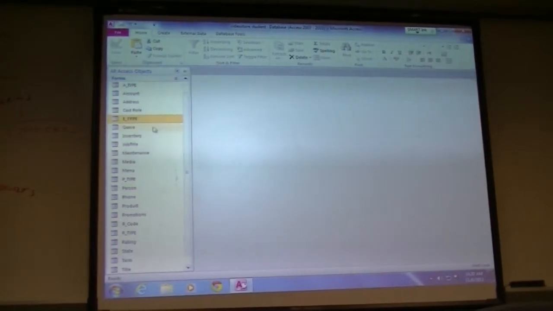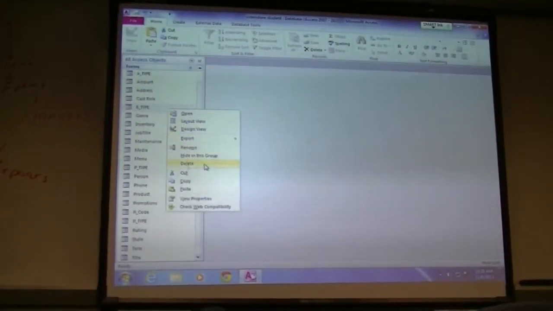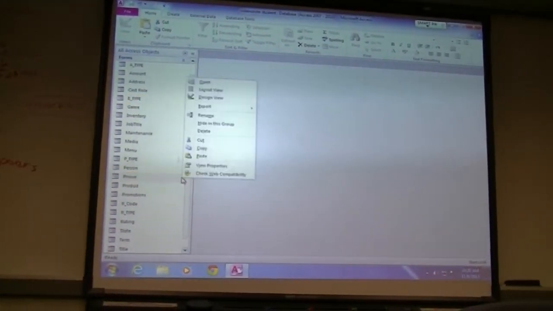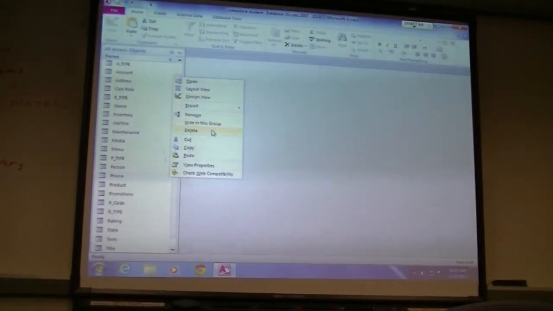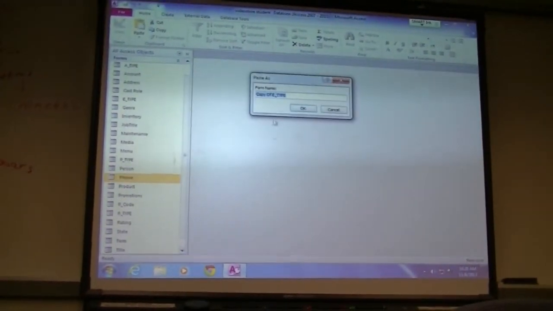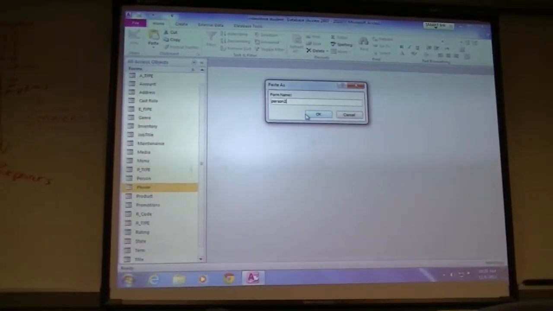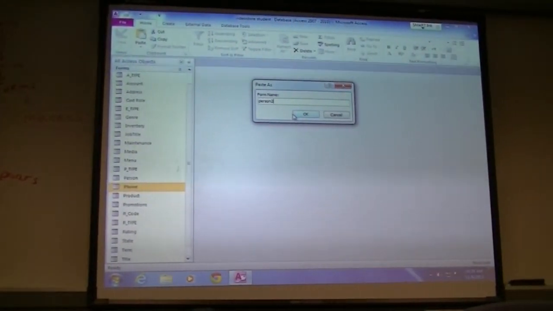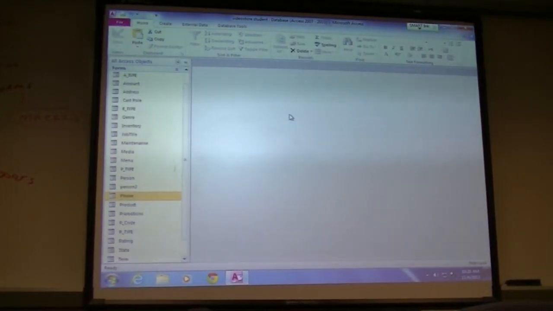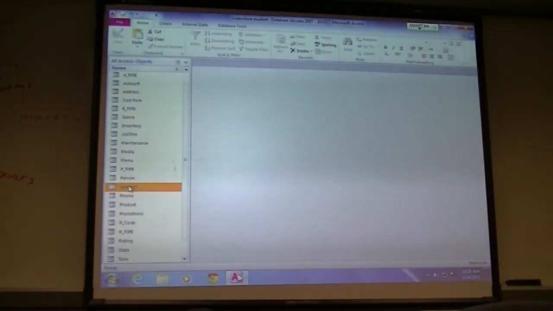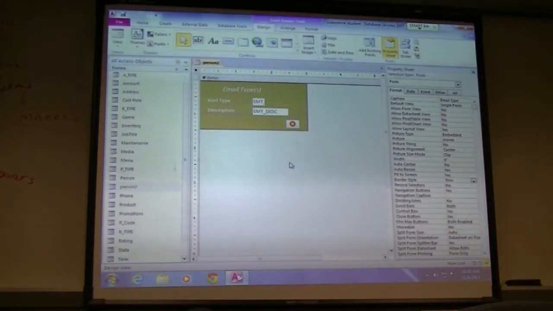So I'll get email type and I'll just say copy. And then I'll do a paste, if I can find paste. And I'll call this person. I'm actually going to call mine person number 2 because I already did person last class. And now I'm going to go in to that one and design it. And of course, because I copied email type, that's not what I want. So I'm going to start making my necessary changes.